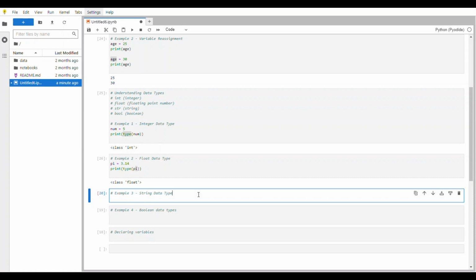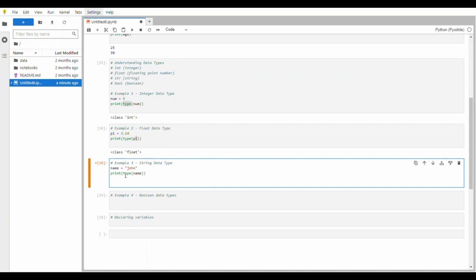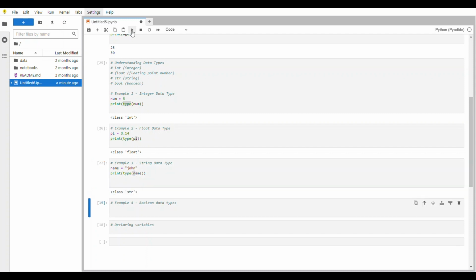Let's look at string data type as well. In this example, we create a variable called name and assign the value John to it. We then print the data type of the name variable using the type function. This tells us that the value given to the variable name is of type string, since we have letters in it.